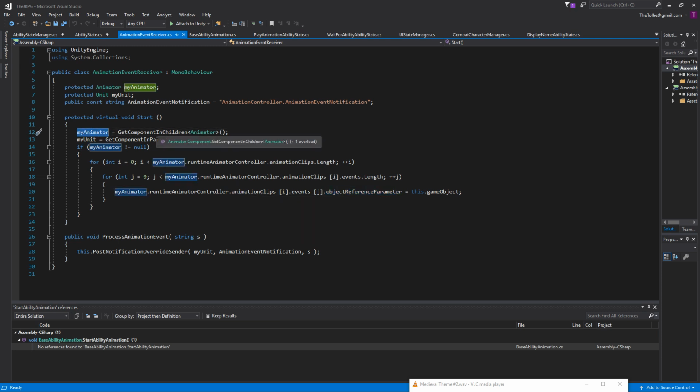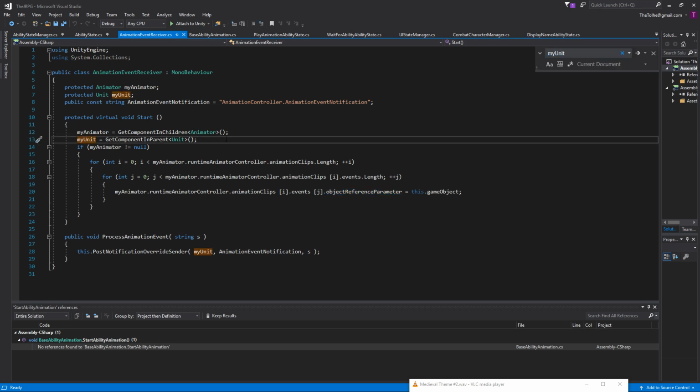Okay, so this script on start will get my animation component. It will go through that animation and it will set the animation's events, all events, to reference this script, and that way we don't have to add them by hand. Right, that's what I wrote here. And then the my unit, I don't think we even use in this. No, we send out which unit is calling this event, which we don't need at this time.